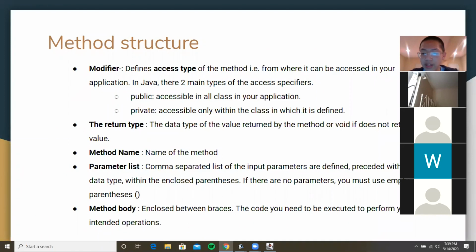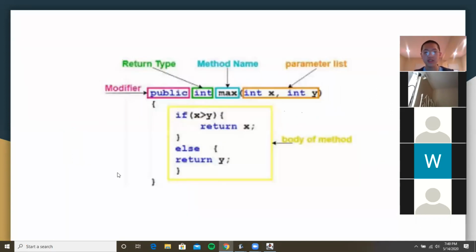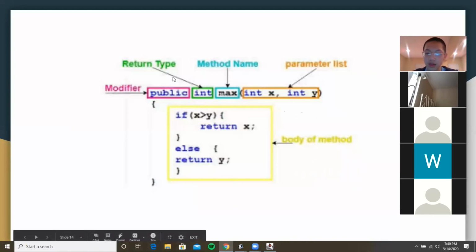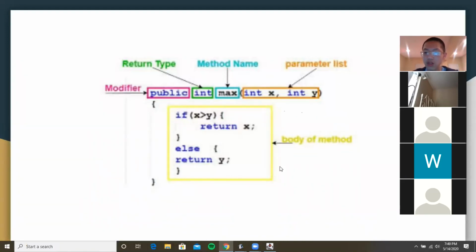And the method body is the body of the method, and it is the part we'll be focusing on to create algorithms to write code. And going over that, this is how an actual method would look, not in words, but in an actual picture. Do you guys have any questions on that?